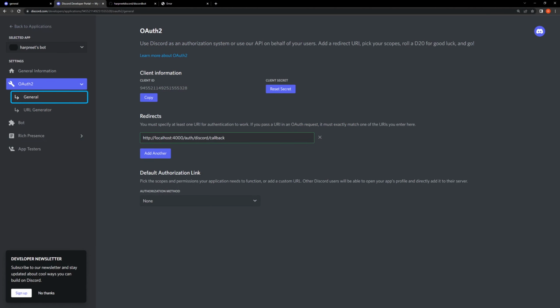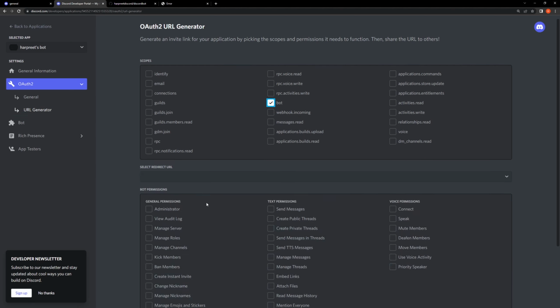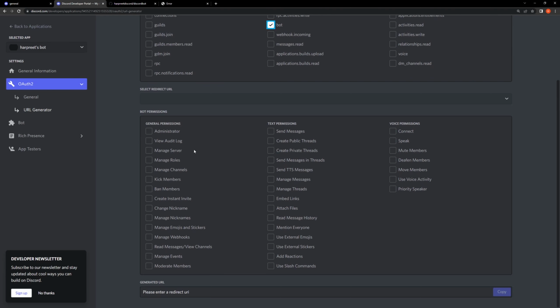If we head back over to the Discord developer page, we're going to want to click URL generator. And then we're going to click bot. And now we get this additional ability to specify specific permissions that we want our bot to have when a user adds it to their server. We actually just want it to have administrator.